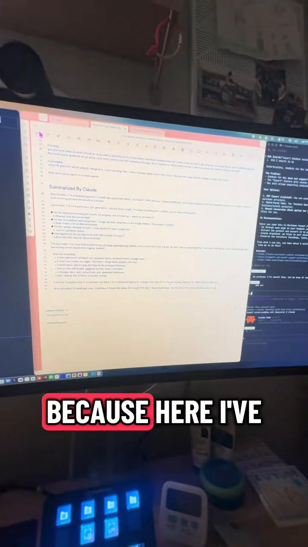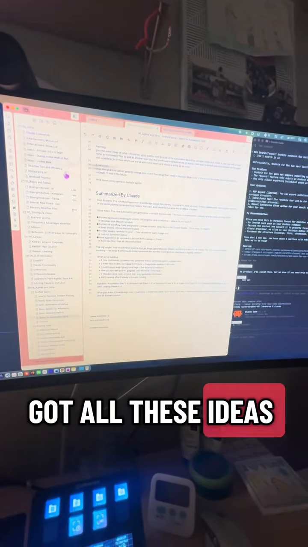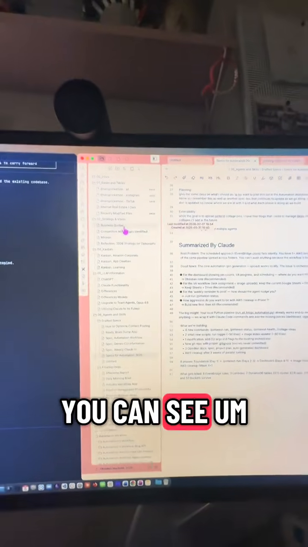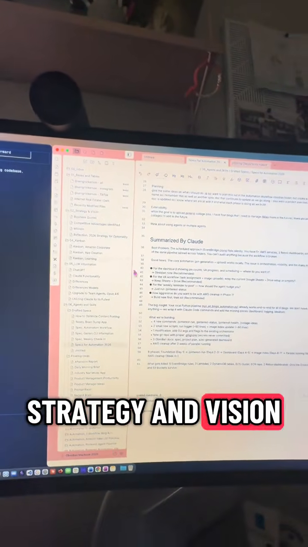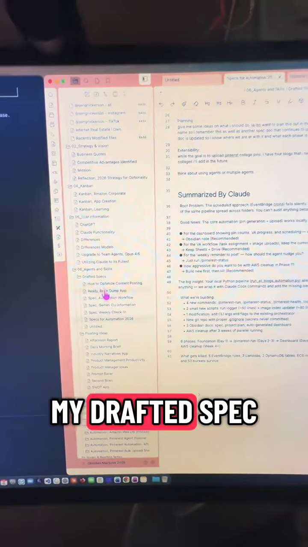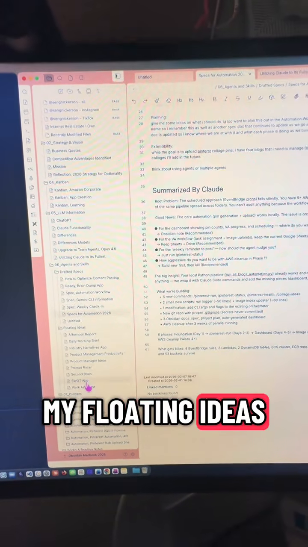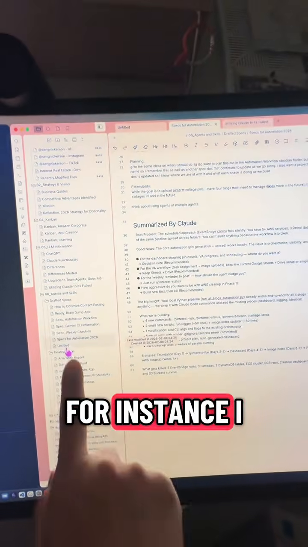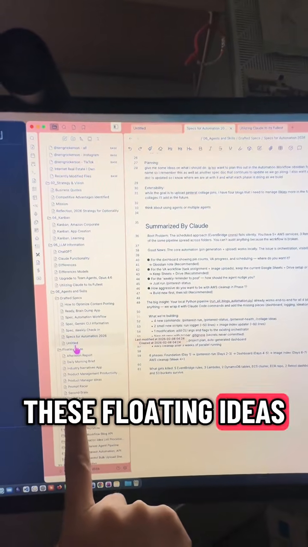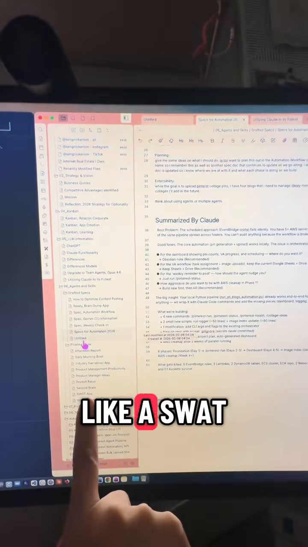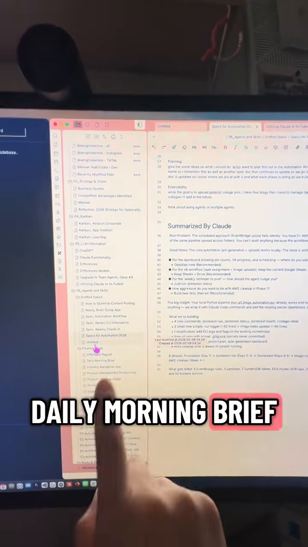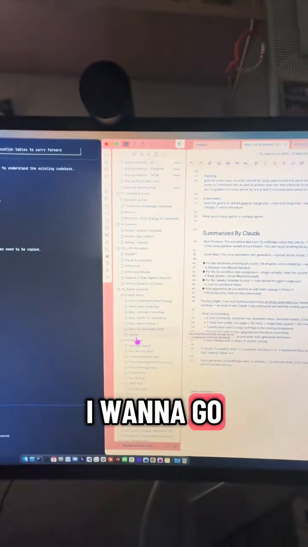I love Obsidian because here I've got all these ideas for a lot of my projects. I've got a section here, you can see, for my strategy and vision for the business, learning about LLMs, and then these are my drafted spec ideas, my floating ideas that I haven't figured out yet. For instance, I want one to do a weekly check-in, but then there are these floating ideas, like a SWOT analysis app that I want to work on, my second brain, product manager ideas, daily morning brief. These are all little apps or commands that I want to go create within Claude.